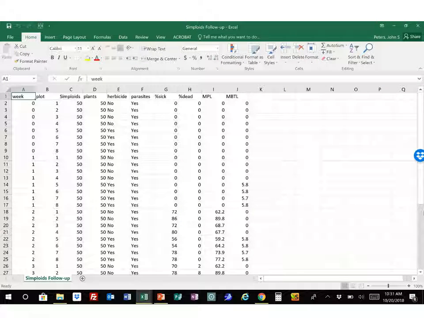Hi folks, this is a tutorial on using Microsoft Excel. The data that I'm going to work with is actually follow-up data from an experiment that I generated in SimUText as the follow-up to our Save the Simploids experiment last week.